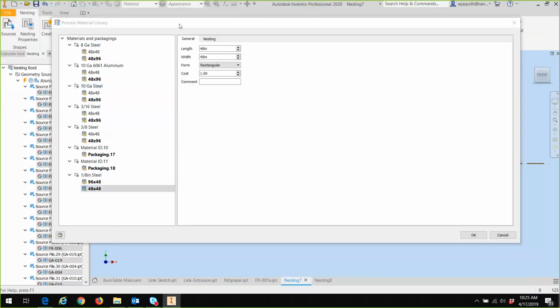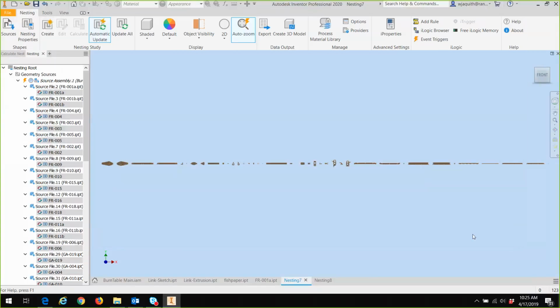Once they fix that bug, you'll be able to create libraries of materials and packaging that are what you guys use, and they will be in the template, and you won't have to worry about this much anymore, at least not when you're importing from Inventor. I'm just going to go ahead and say OK. And so now we're back to this point here.